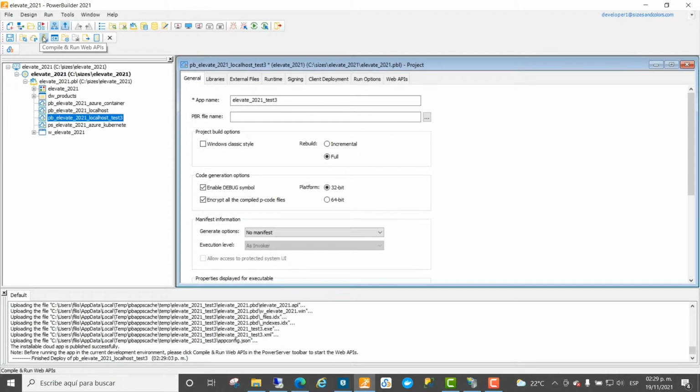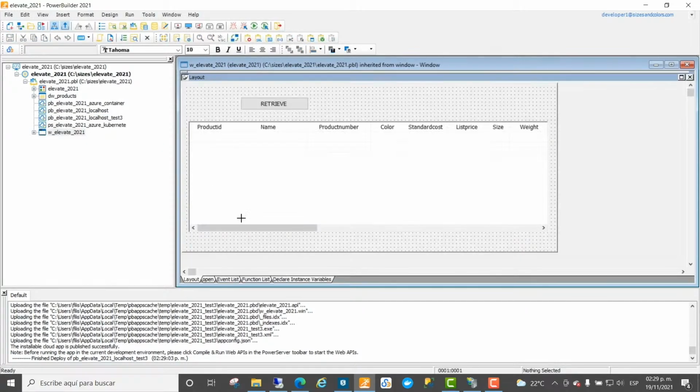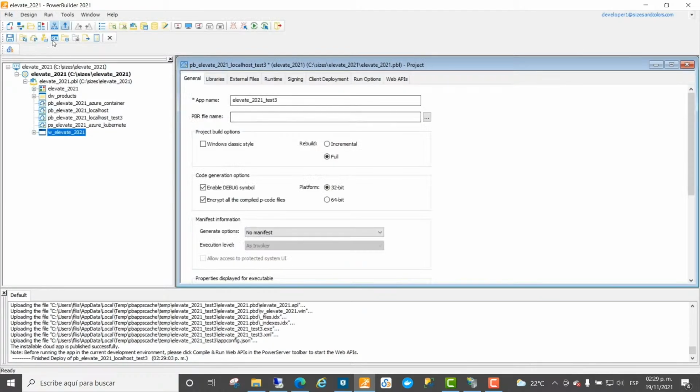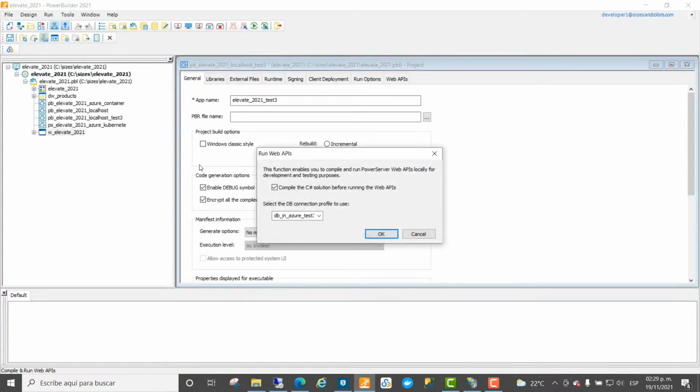Okay, that's it. Now what I need to do is compile and run the web APIs. Remember that, for example, on this screen, all the visible objects are going to run on the local machine, but the web APIs are the ones that are going to be uploaded to the web server. Maybe they're going to be running on a container in Azure. We are going to do an example of this later. But what PowerServer is doing is taking all the business logic into web APIs, so the information can be accessed. So what we need to do here is compile and run the web APIs.